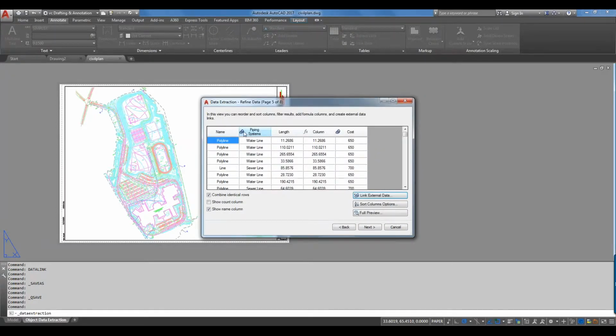Notice now that we have little icons here on these columns, we have a new column for piping system, and we have a cost column.